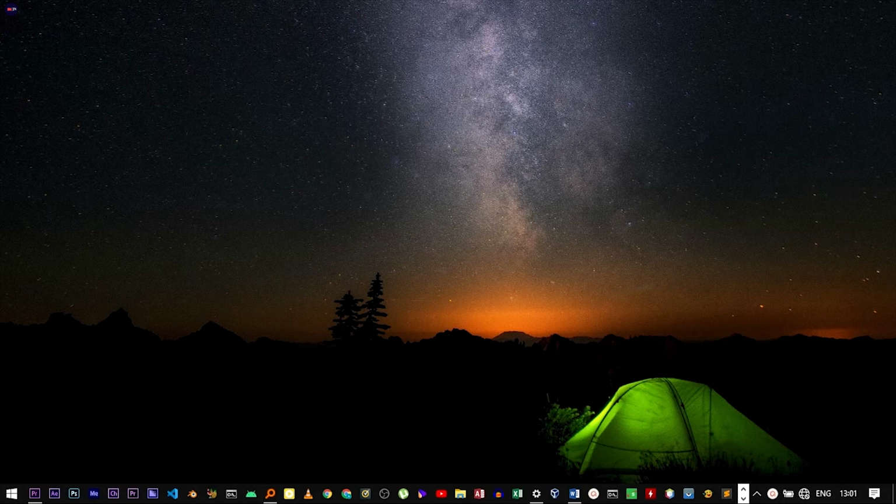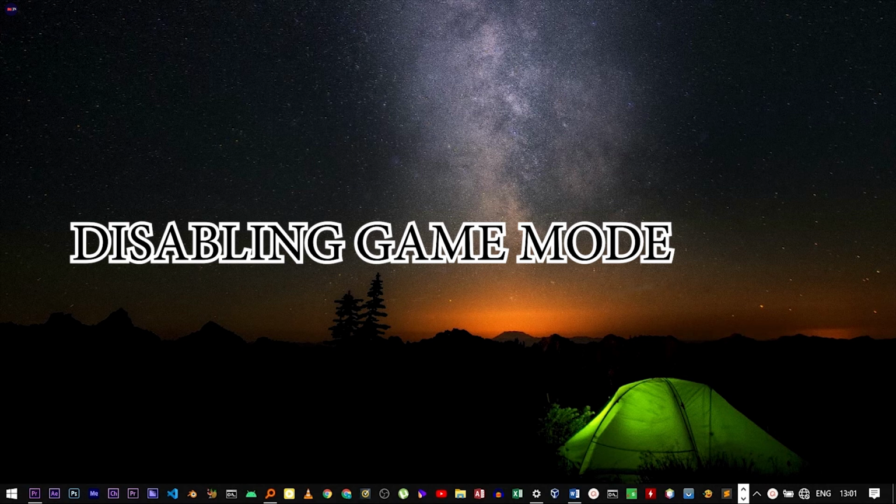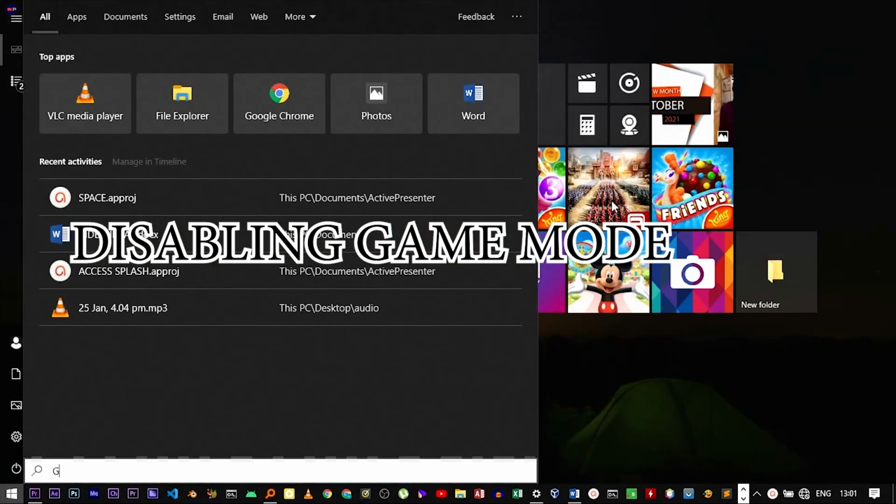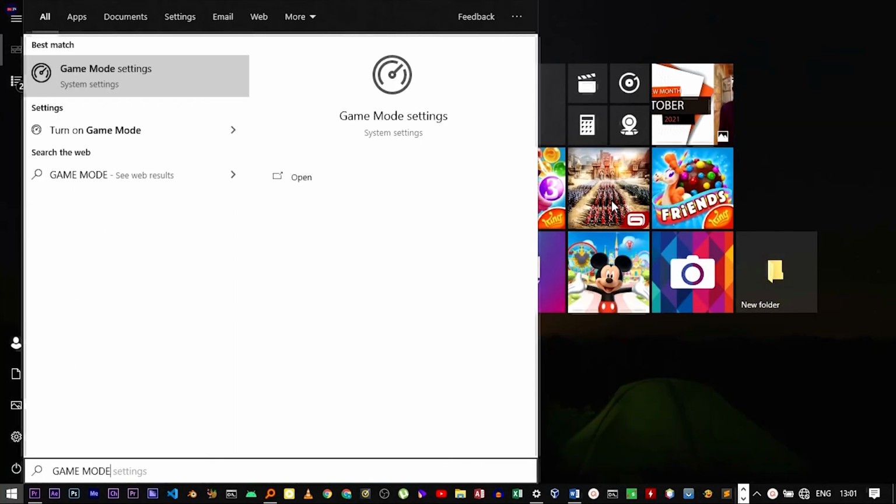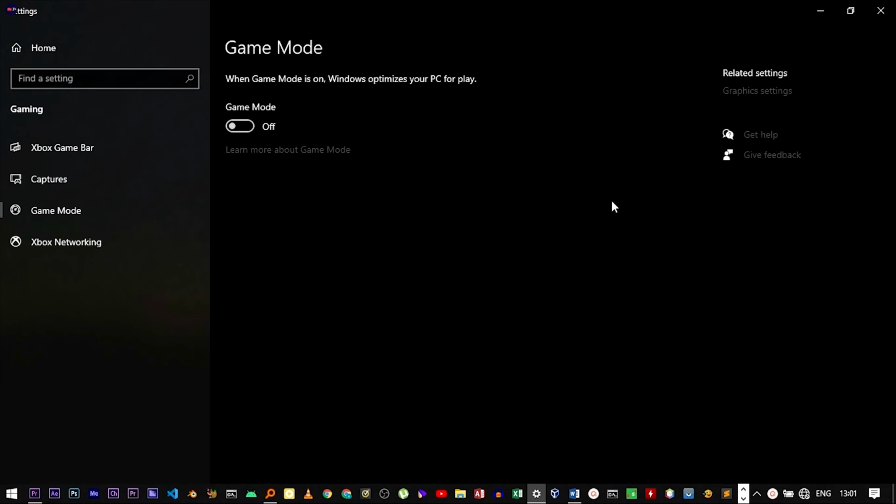Another way to increase the performance of your Windows 10 computer is to disable game mode. Now open the search bar and type game mode, then click enter. It will open this tab. I've already turned my game mode off.